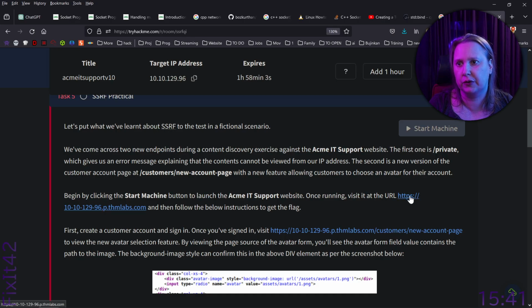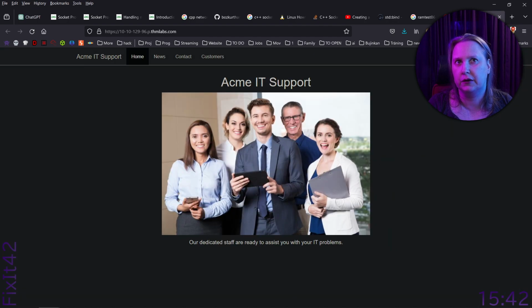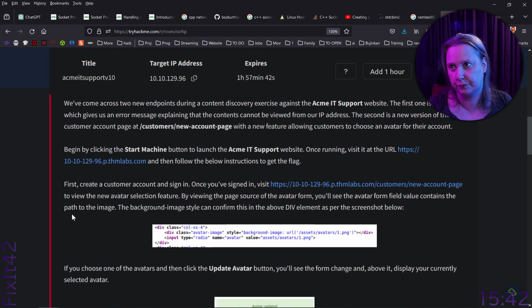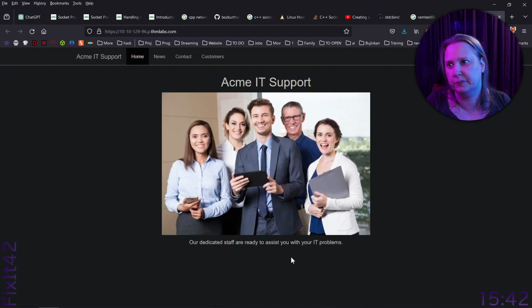Okay, so we can also go to this. Since I'm feeling off today, let's do this way. First, create a customer account and sign in. Though it's kind of feeling odd to be at the site without having Burp on.